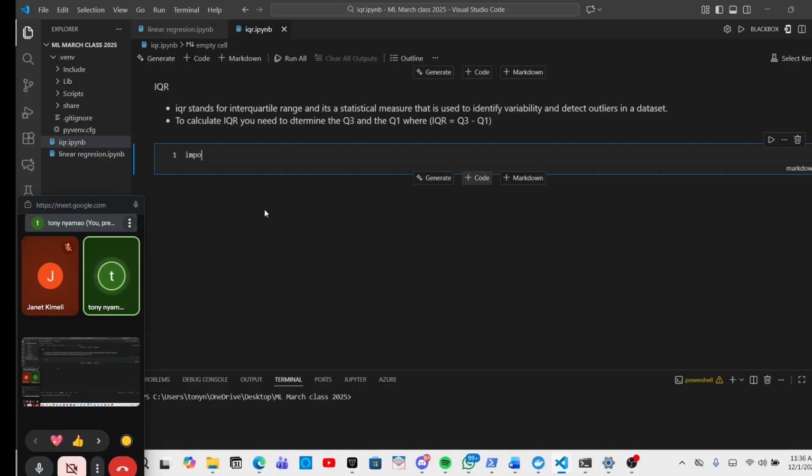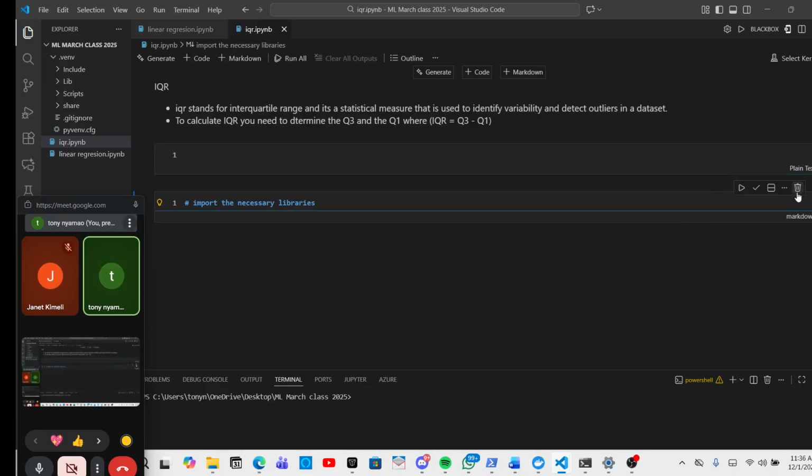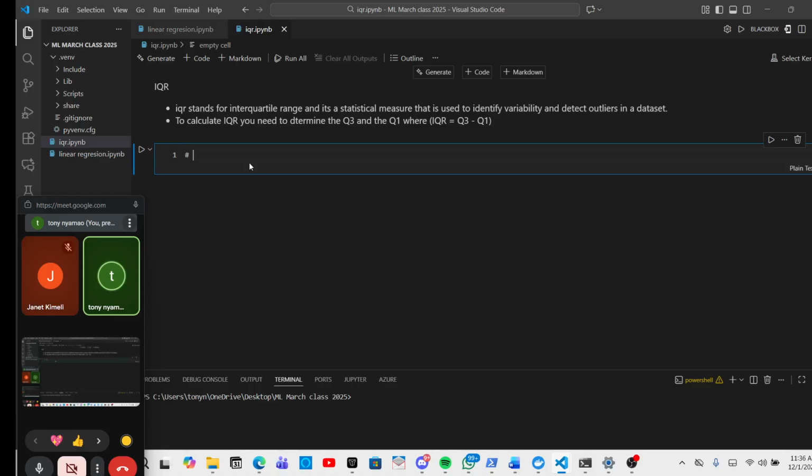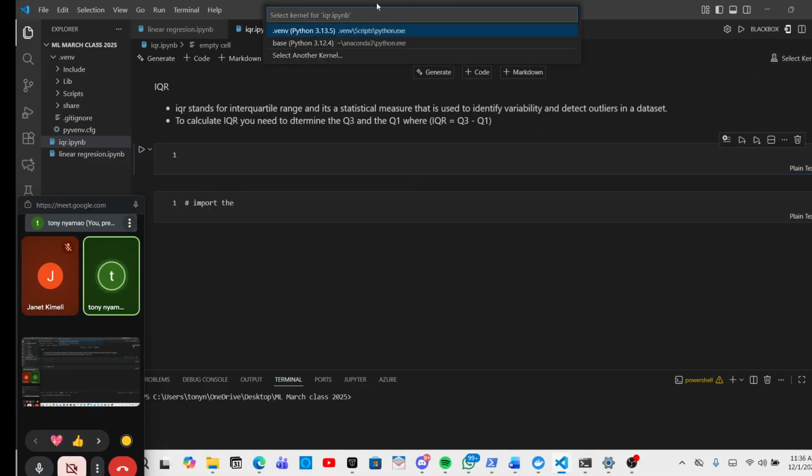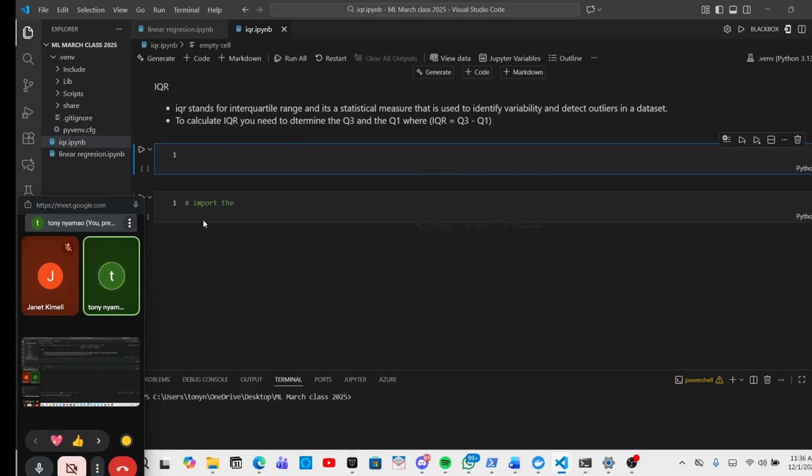Okay. So we're going to import the necessary libraries in this case, and let's demonstrate IQR. I need a code cell. Okay. Code cell. Oh, you've not selected. It's okay. Let me first select my virtual environment for it to be detected.